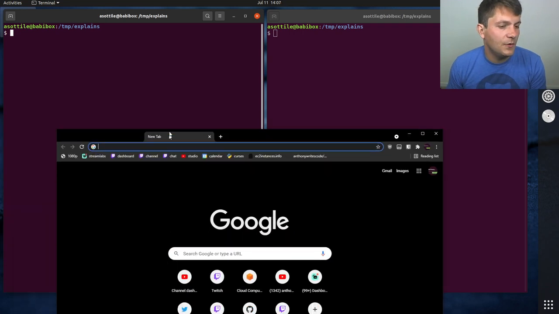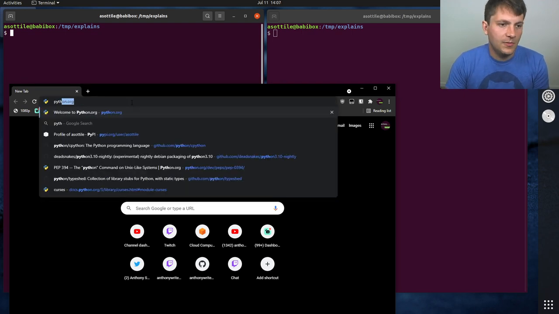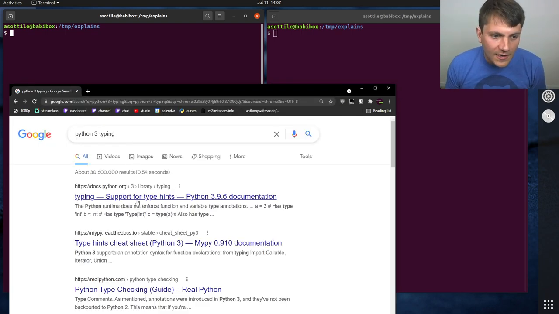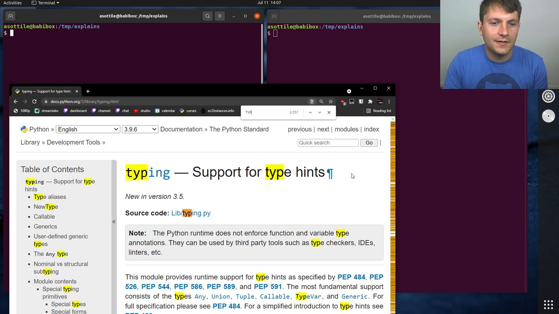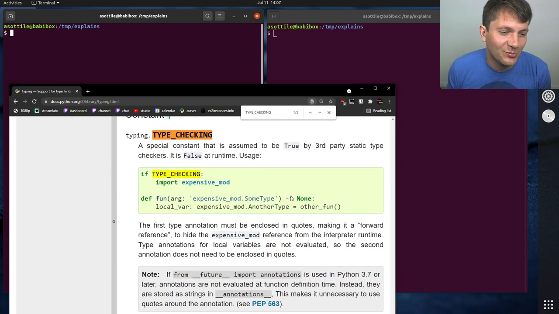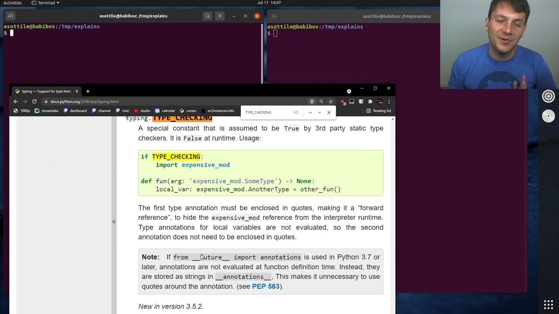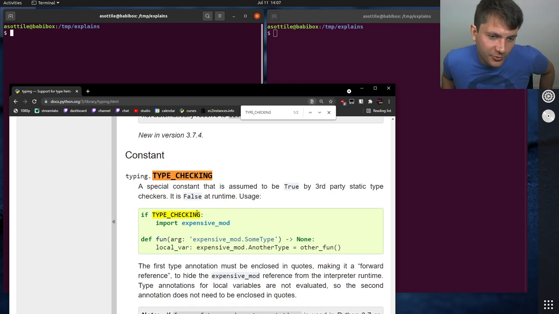Let me open up the typing module here. This is a new constant that was introduced in, I want to say, 3.5.3. And yeah, it was introduced in a patch version, which is pretty annoying. 3.5.2, okay, off by one. But it is a special constant which is always true during type checking, so when mypy is running or any other static analysis tool, but it is false at runtime.